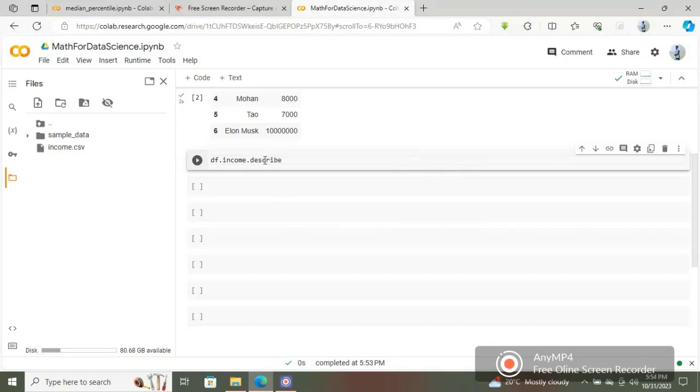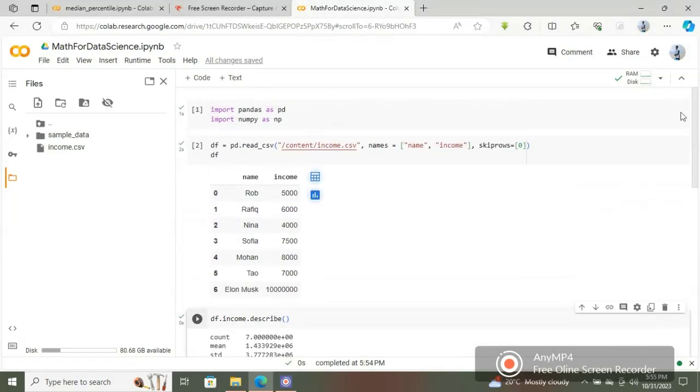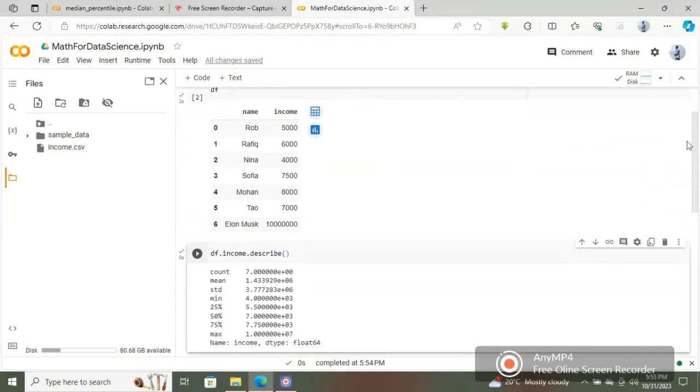You can see now, when we run the describe method, we are able to have the count, mean, standard deviation, minimum and maximum values, and we have the data type. So if you want to know the mean, standard deviation, maximum values, you just run the describe method.